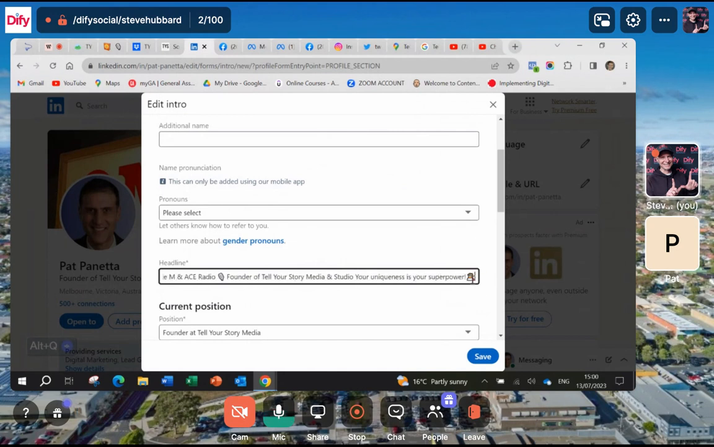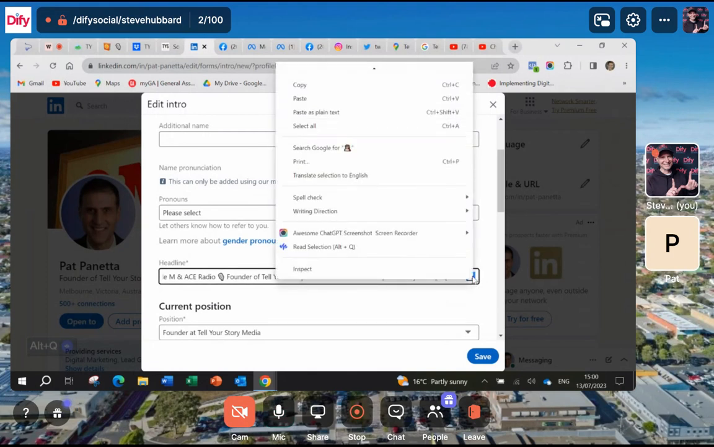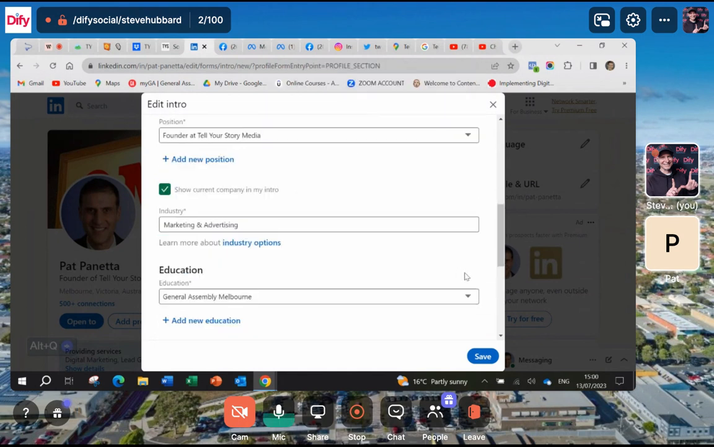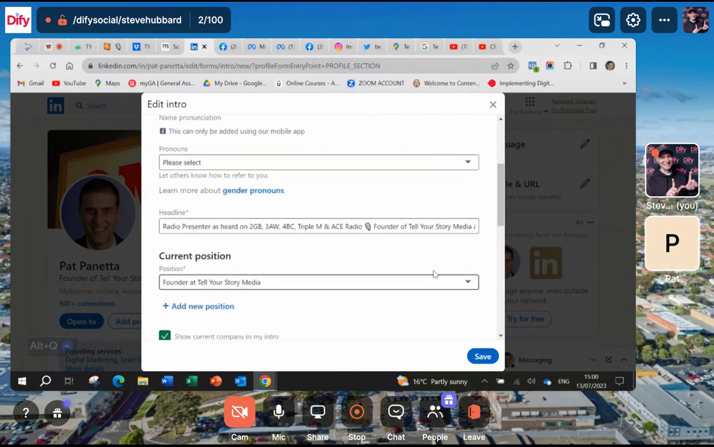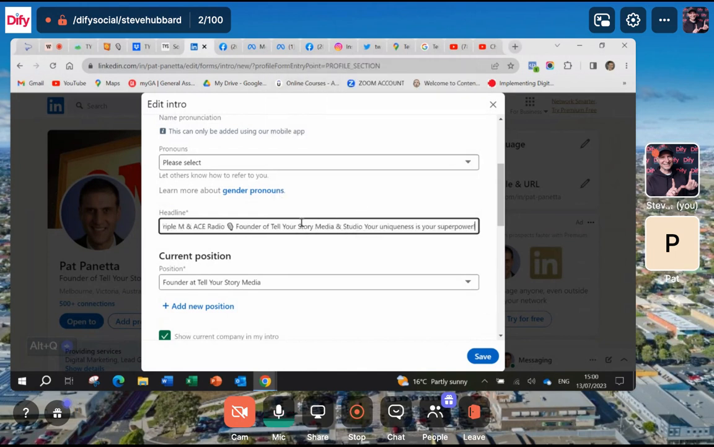So cut the little superhero. Let's cut that. Can we cut it? Maybe try Control C. Oh no, I can't remember how to cut. There you go, cut. Then put it after Studio.